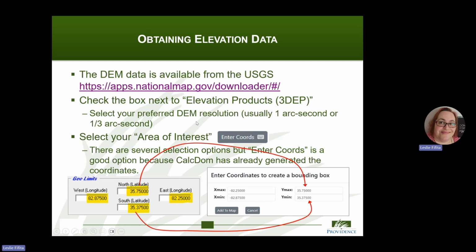South latitude is our Y min. The ones that are a little bit odd are the longitudes. West longitude is our min, and the east longitude is our max. And the thing to remember here is when you put the coordinates in the USGS box, you have to put a negative sign to indicate Western Hemisphere, and in the geo limits, it just says west. So there's no negative indicator there.